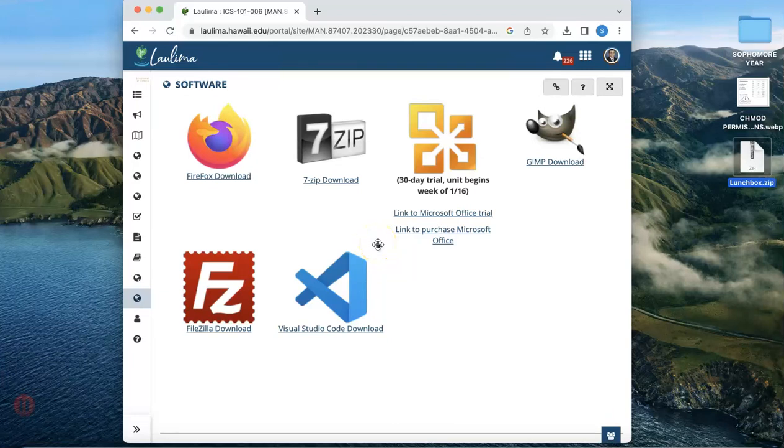Hello everyone. Today we will be doing a UNIX lab. We will be using the applications of Terminal and FileZilla.